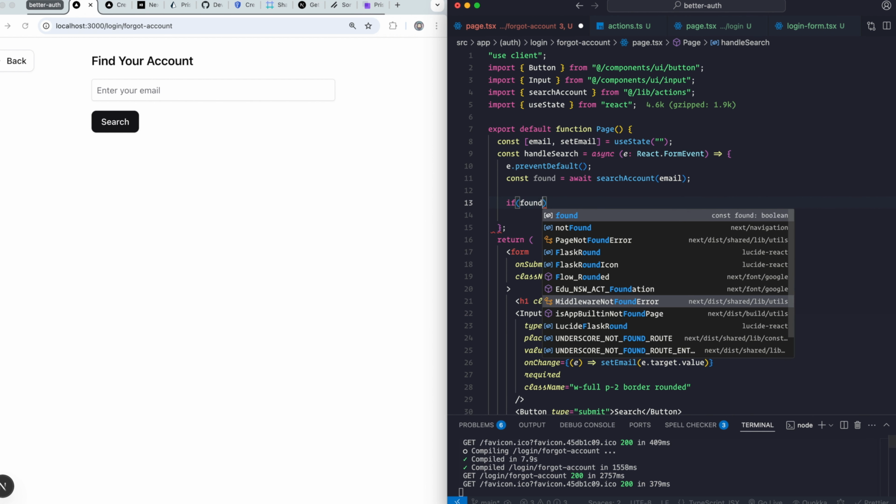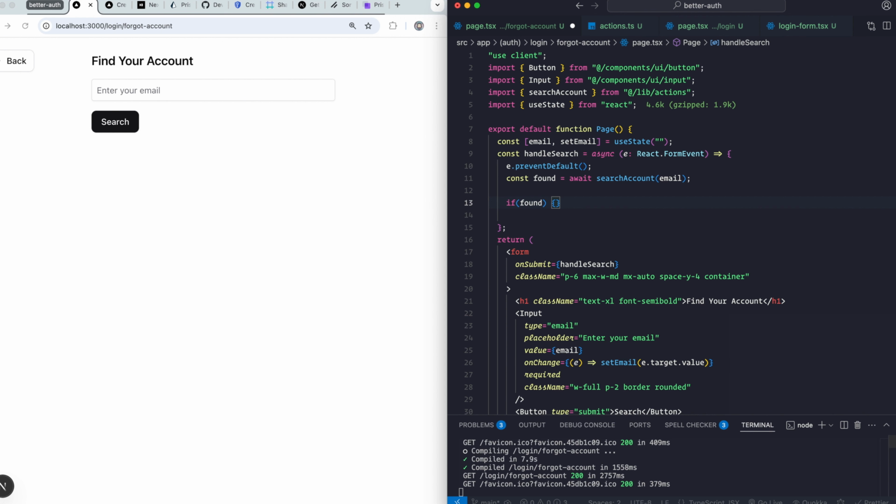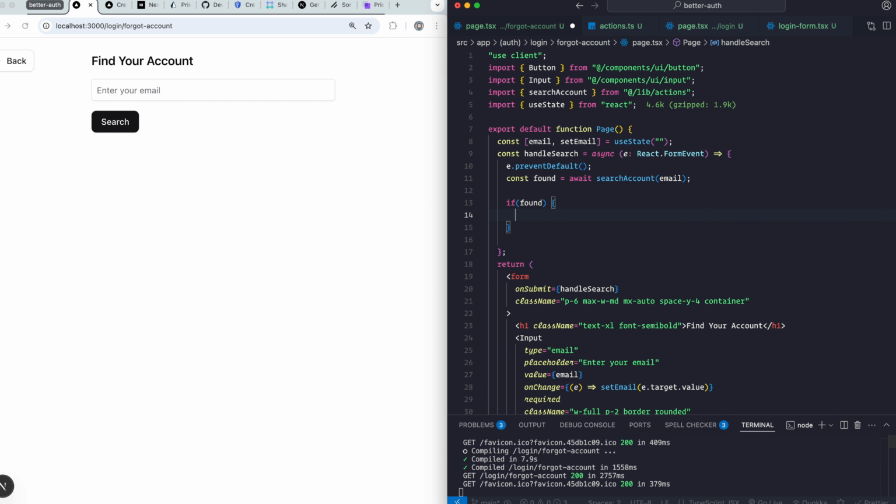So I'm going to say if found. Then if the email does exist, I'm going to redirect you to a new route. That's going to be for changing your password, since you might forget your password. All right, so that's what I'm going to do.